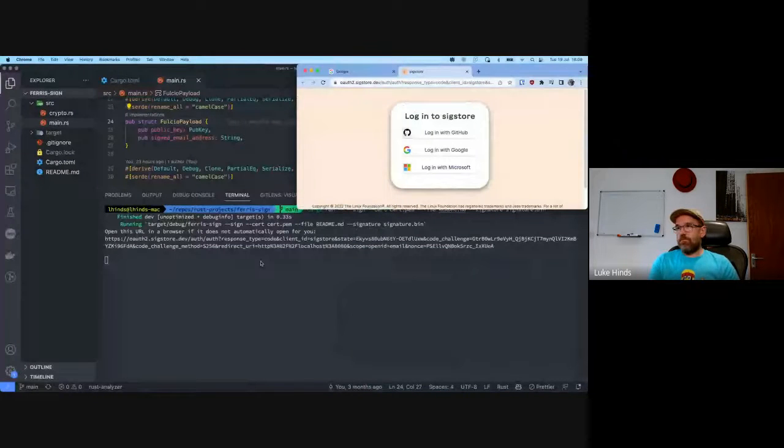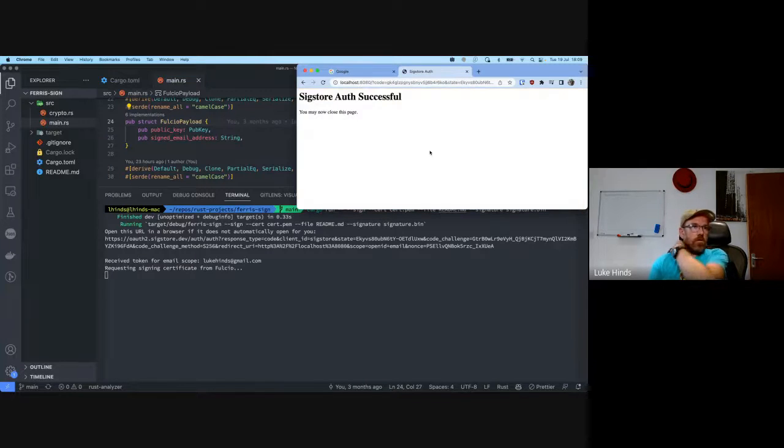So you can see, you'll be quite familiar with this, a lot of you. It's very much the same. We've generated a URL there, okay, which has been automatically opened in the browser. I can then log in with the provider that I wish to use. So I use my own personal Gmail. So I log in with Google. Okay, and then we can see that we received the scope from a personal email address.